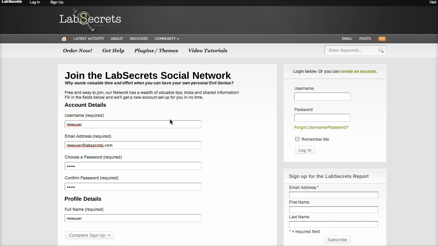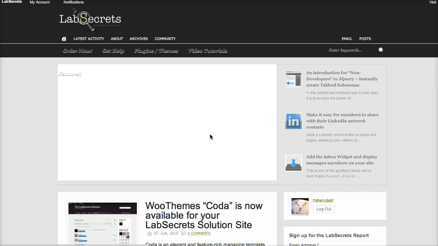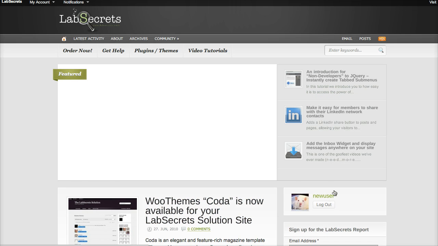New user. Now, when I sign up, I've also installed a plugin that I'm going to show you in another tutorial. It's really terrific for creating the least friction possible when members sign up, and that's the Auto Activate plugin. But for right now, you'll notice that when I sign up, I'm going to be logged right into the network as a user, which is terrific because, again, no friction at all getting me right in.